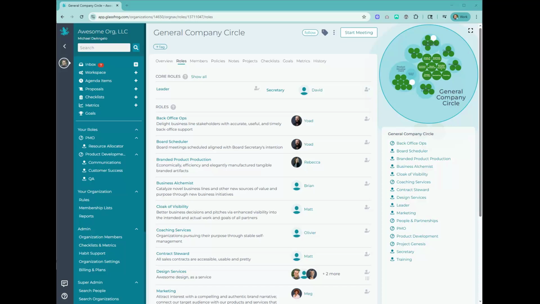Hello, my name is Michael DeAngelo, and I'm going to cover linked roles when you have governance enabled in GlassFrog. So what are linked roles? Linked roles are basically when you have a role in one part of the organization, as part of a team, that you'd like to embed in another part of the organization. So let's take a look at a specific example.